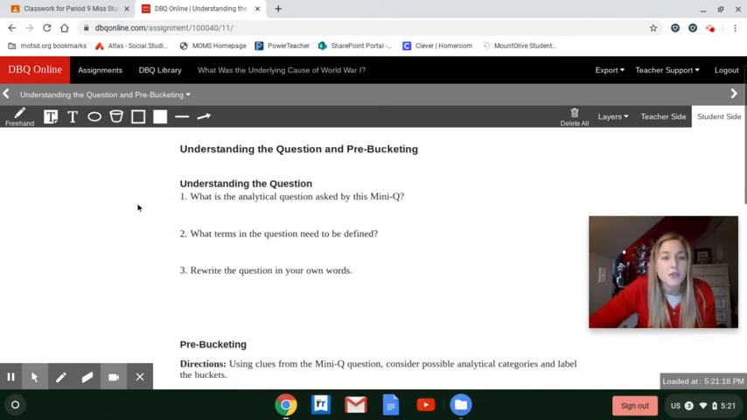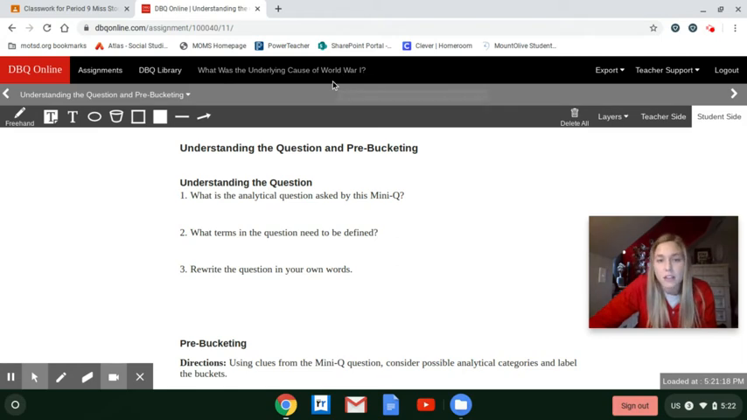So first what we're going to have you do is look at these 3 questions to really understand what this DBQ is about. The first question says, what is the analytical question asked by this mini-Q? Basically, that's just asking you to rewrite the title of this, because they want to know what are the underlying causes of World War I.